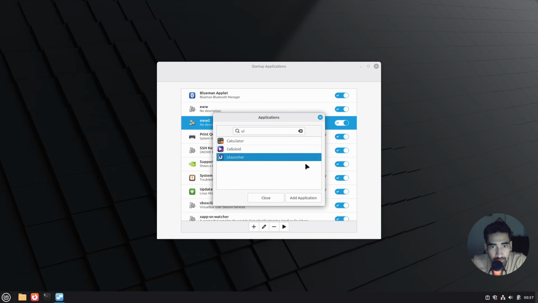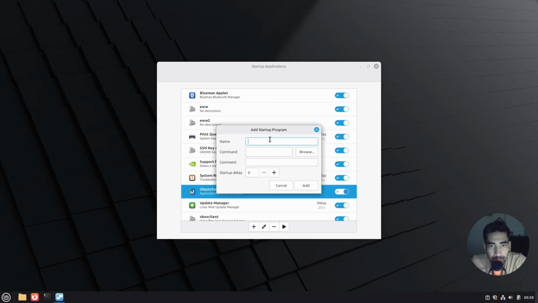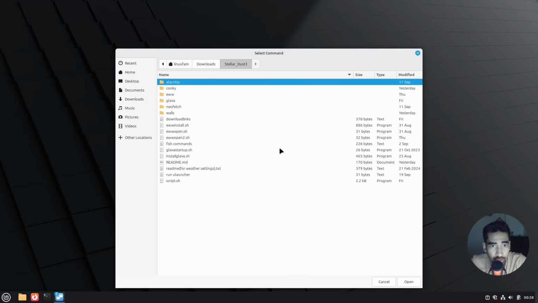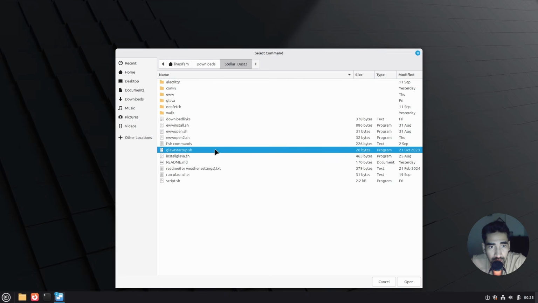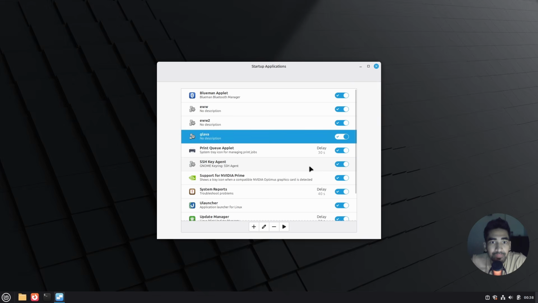which is this one. Click on add application, click the plus sign again, and click on custom command, and I'll name it Glava. So this is for the Glava visualizer. Go to my project file and then glava startup.sh, select that, click on open, click on add, and this is basically it, guys.